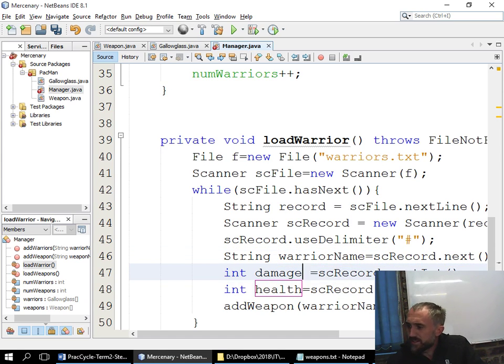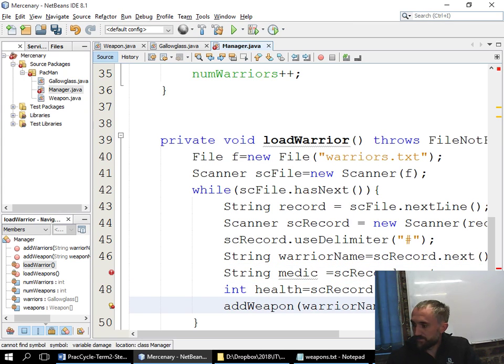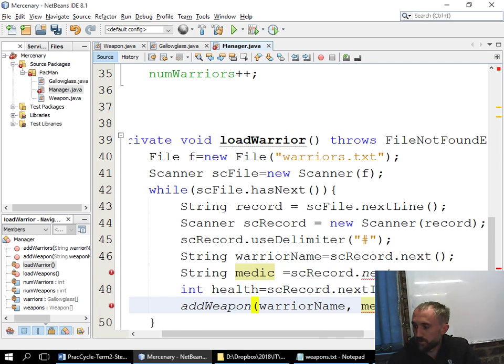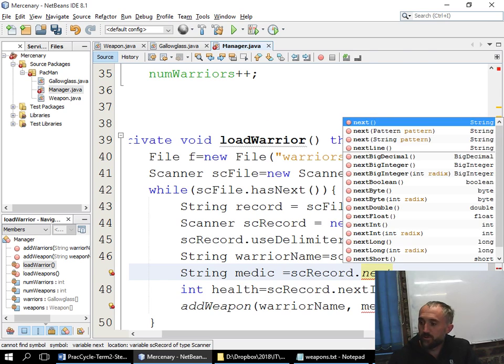Now, this step here, we're not going to get an integer, it is a yes or a no. So it is a next, and it will be a string. So it's going to be string medic, sorry, medic. And we'll send through here medic as well. We'll come back to that because we need to actually change it. So we'll do not next here.